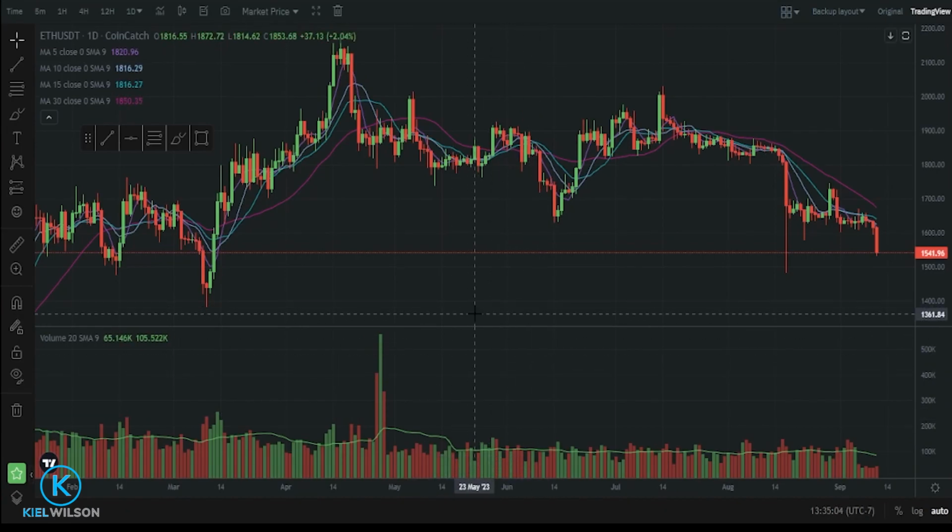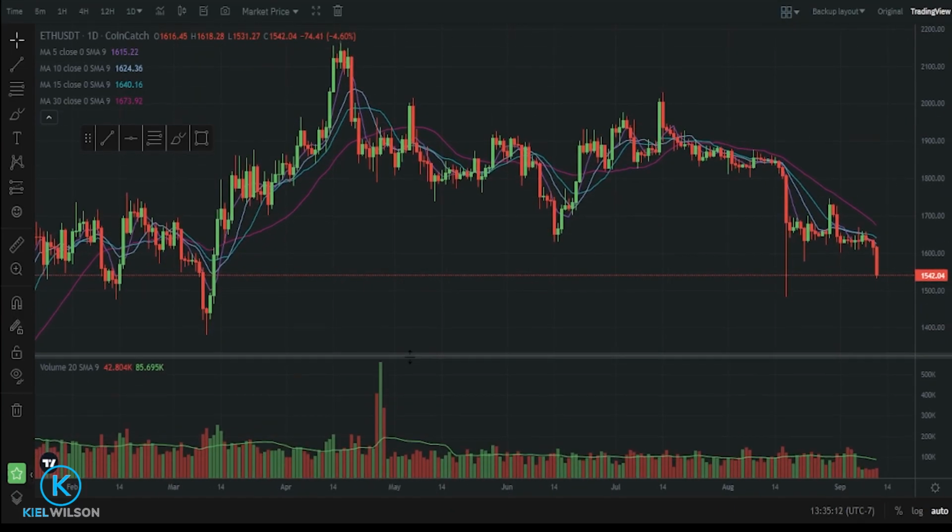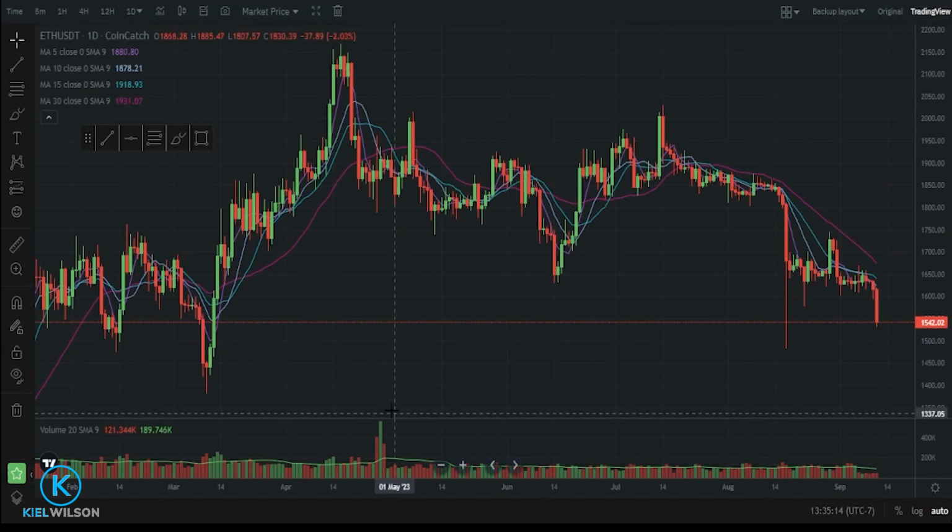The next thing that I like to do is customize the appearance of my chart slightly. So I like to grab onto this little line right here between the price action and volume, and I like to move it down slightly, just like so. But certainly adjust that to your preference.